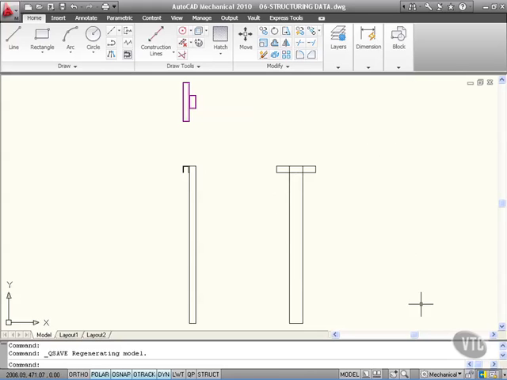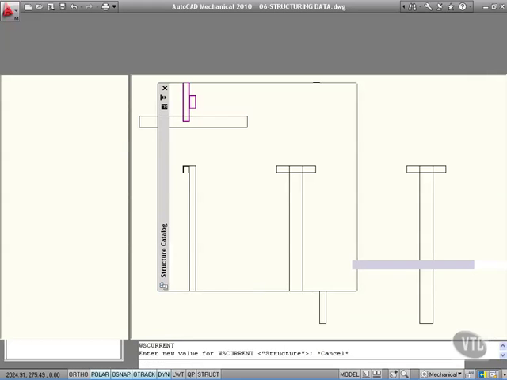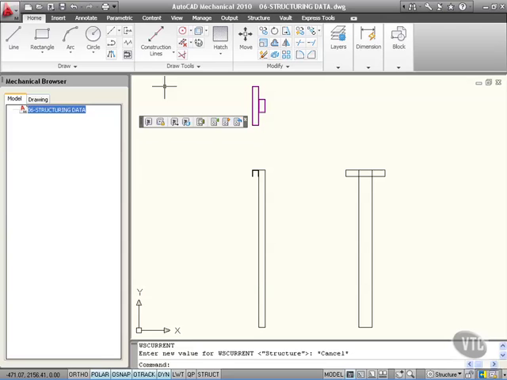I'm now going to change my workspace. I'm going to go down here to mechanical and select structure. What will happen is the structure catalogue will appear. I'm not going to worry about that right now. I'm going to close that, and I'm also going to close the Vault toolbar. I don't actually need that either. Now it tells us that we're in 06 structuring data, and as you can see, 06 structuring data. So that's our drawing name.